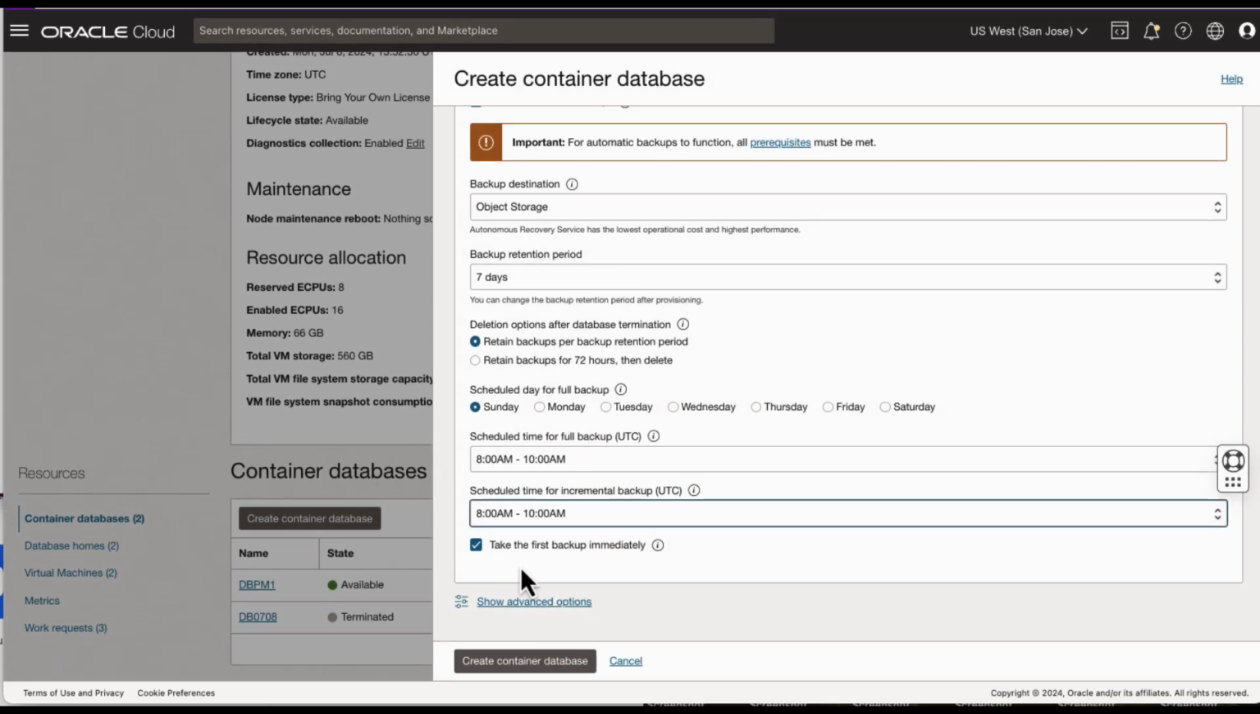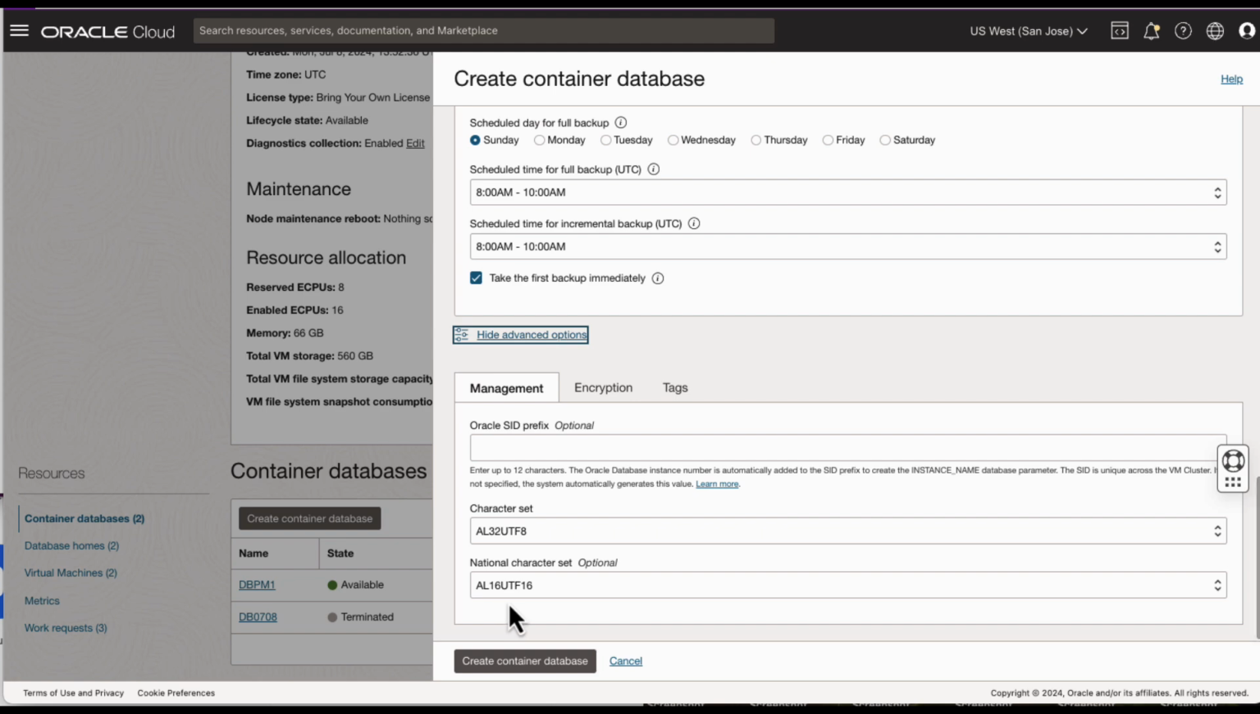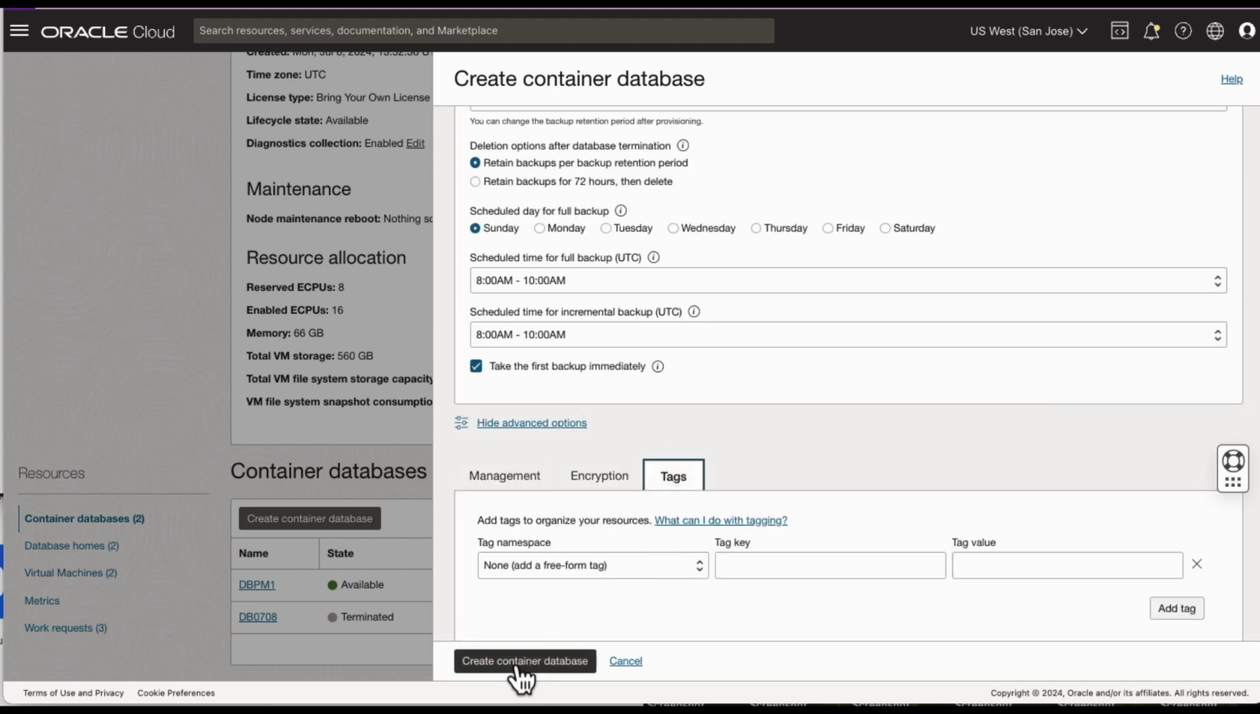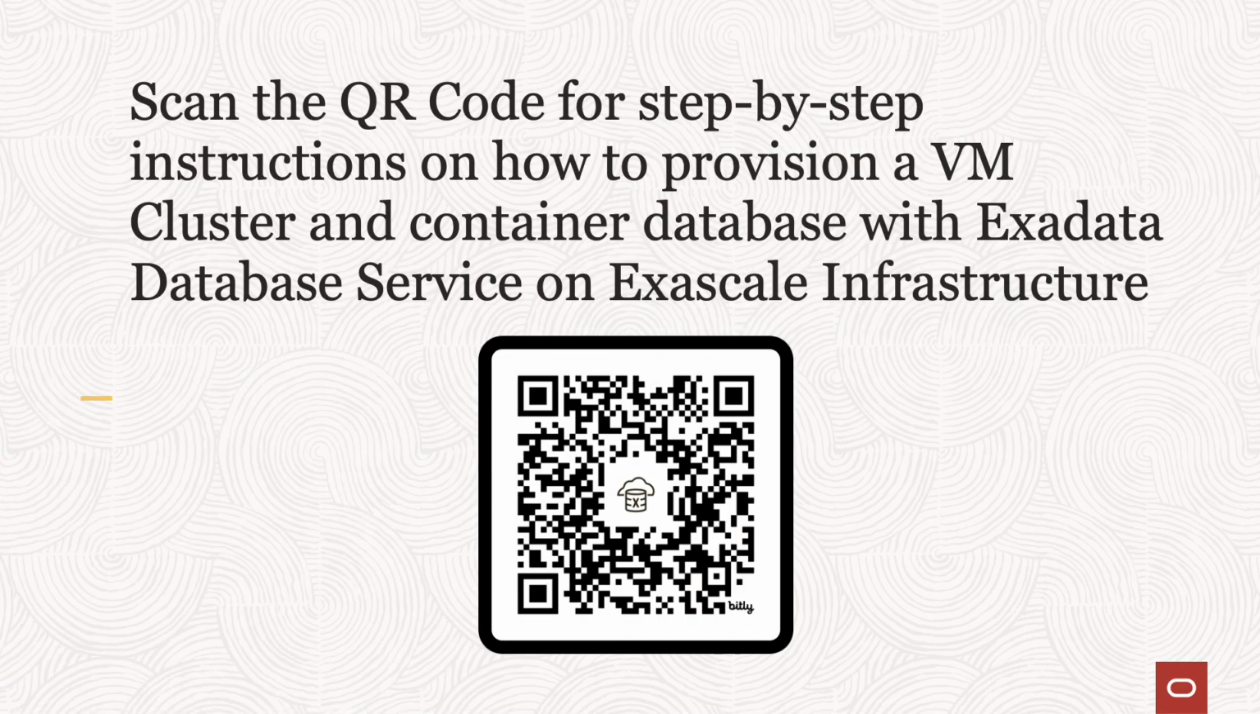Under the advanced options, under management, you can select your character set and the Oracle SID. In encryption, you can select how you want to manage your keys. And of course, under tags, you can add additional tags to organize your resources.